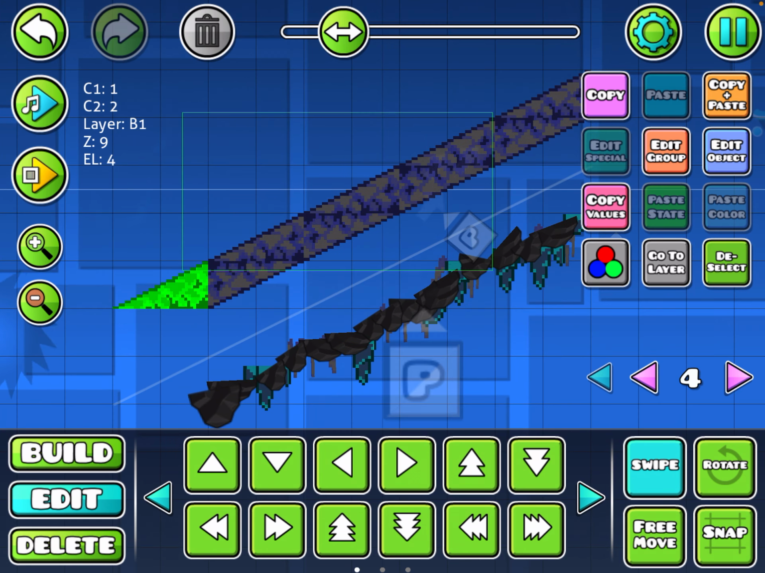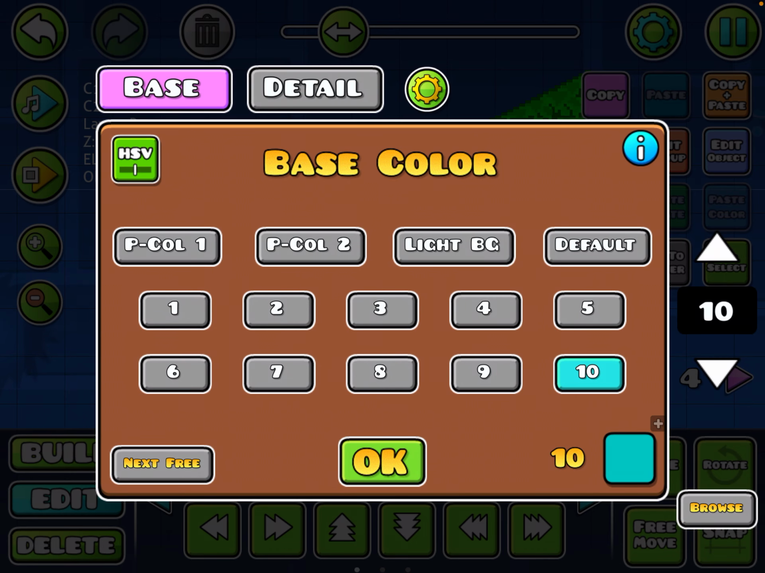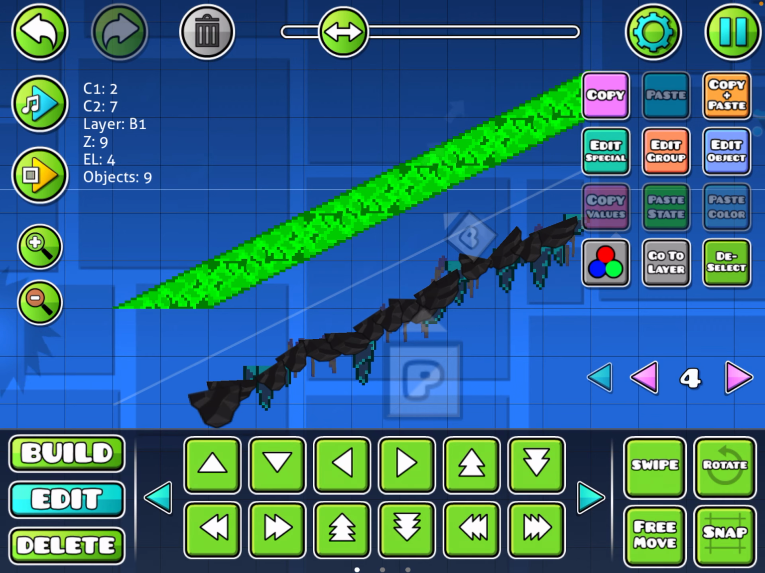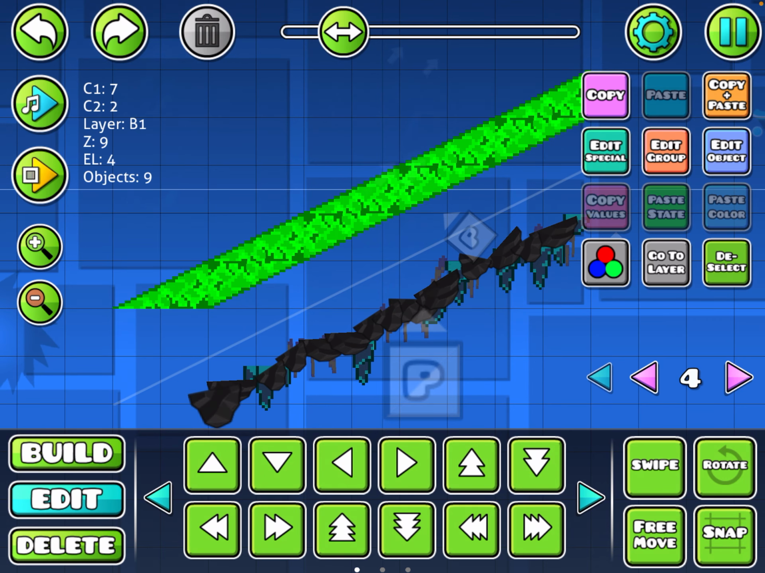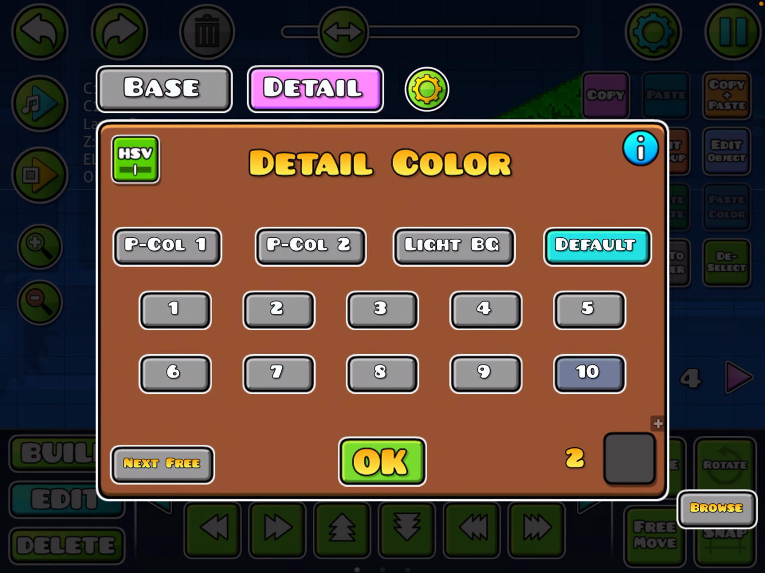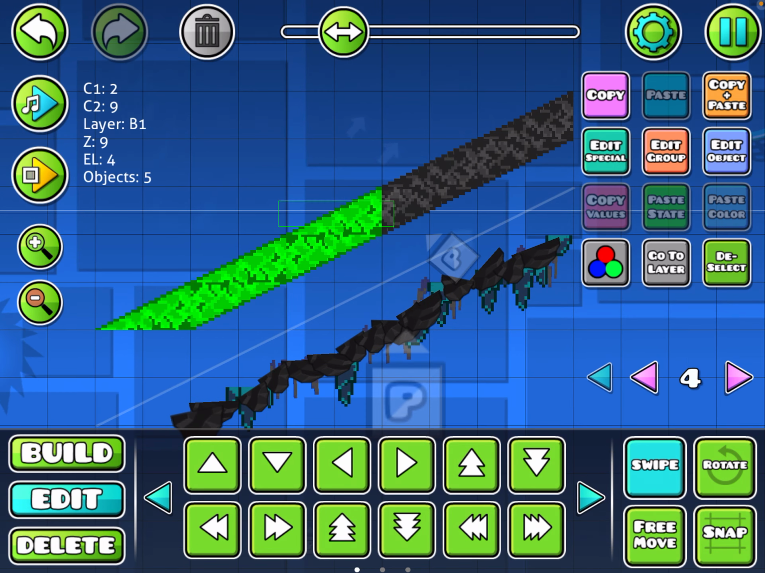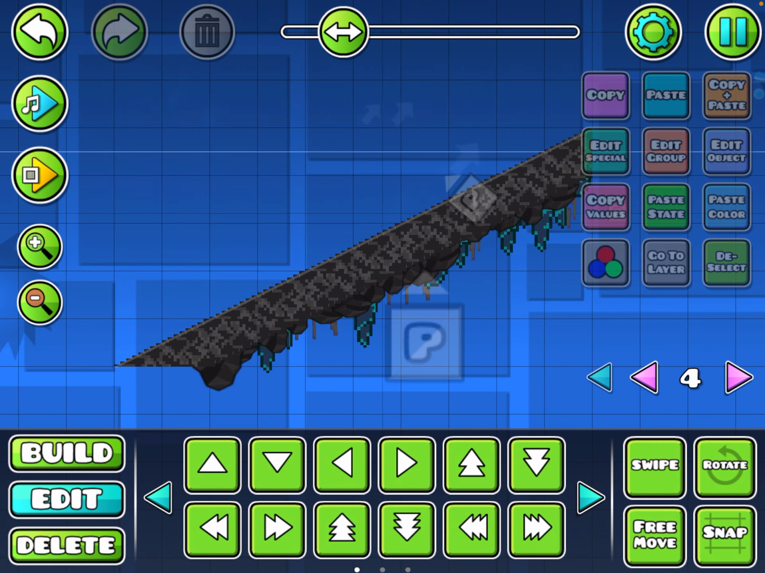Because I want a kind of rocky feel. Sure. That is bright. What if we swap it? That is worse. Oh my gosh. Wait, there. That doesn't look too bad. Yeah, it kind of blends nice.